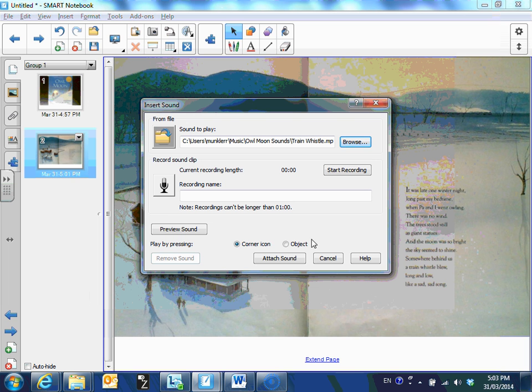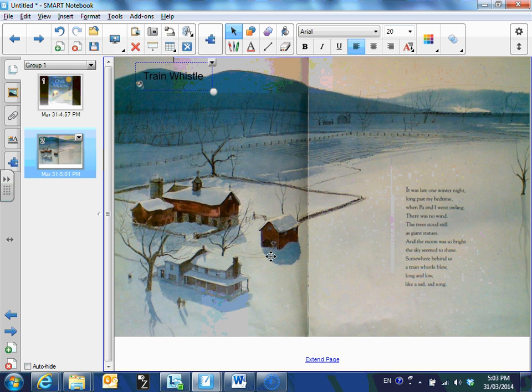At the bottom here, you have two options, one for corner icon and one for object. That's what you need to press in order to play the sound. I'll do the first one as a corner icon, and then the rest of them I will do as the object itself, because that's the way I prefer to do it, but I'll show you both ways. So you attach the sound, and it creates a text box here with the file name and a little speaker icon. When I click on or press that speaker icon, either with my mouse or on the smartboard, it plays the whistle sound.